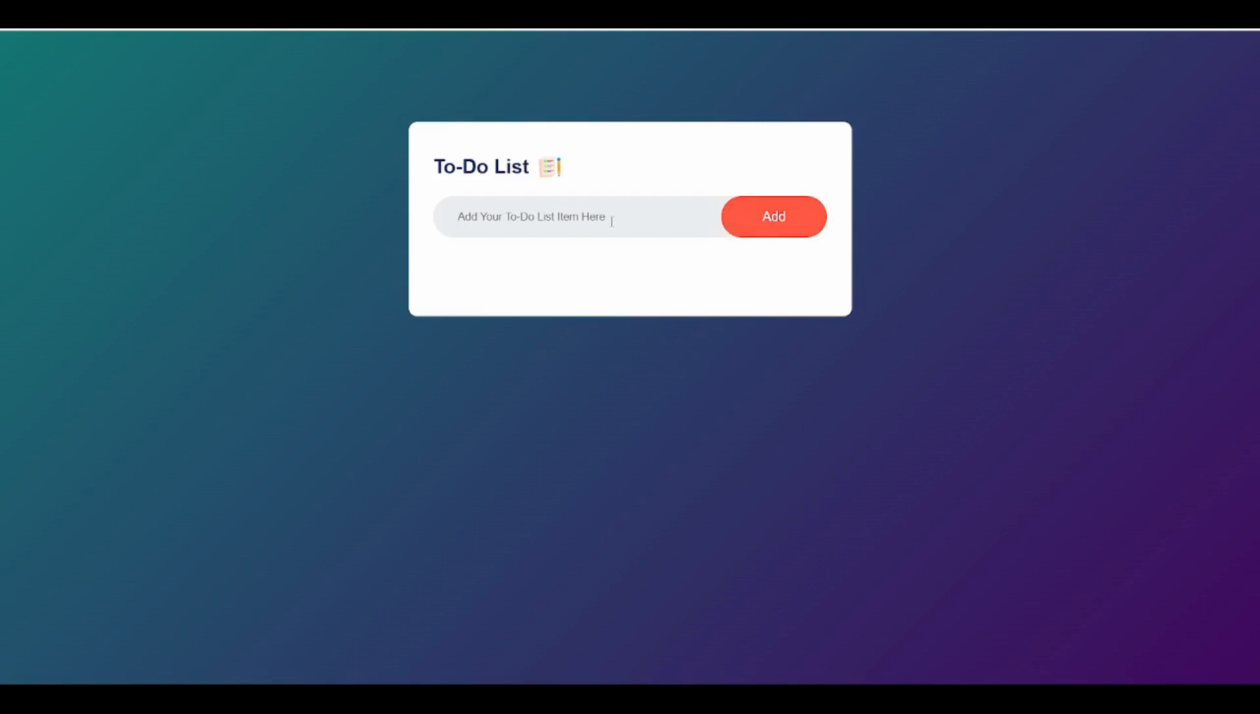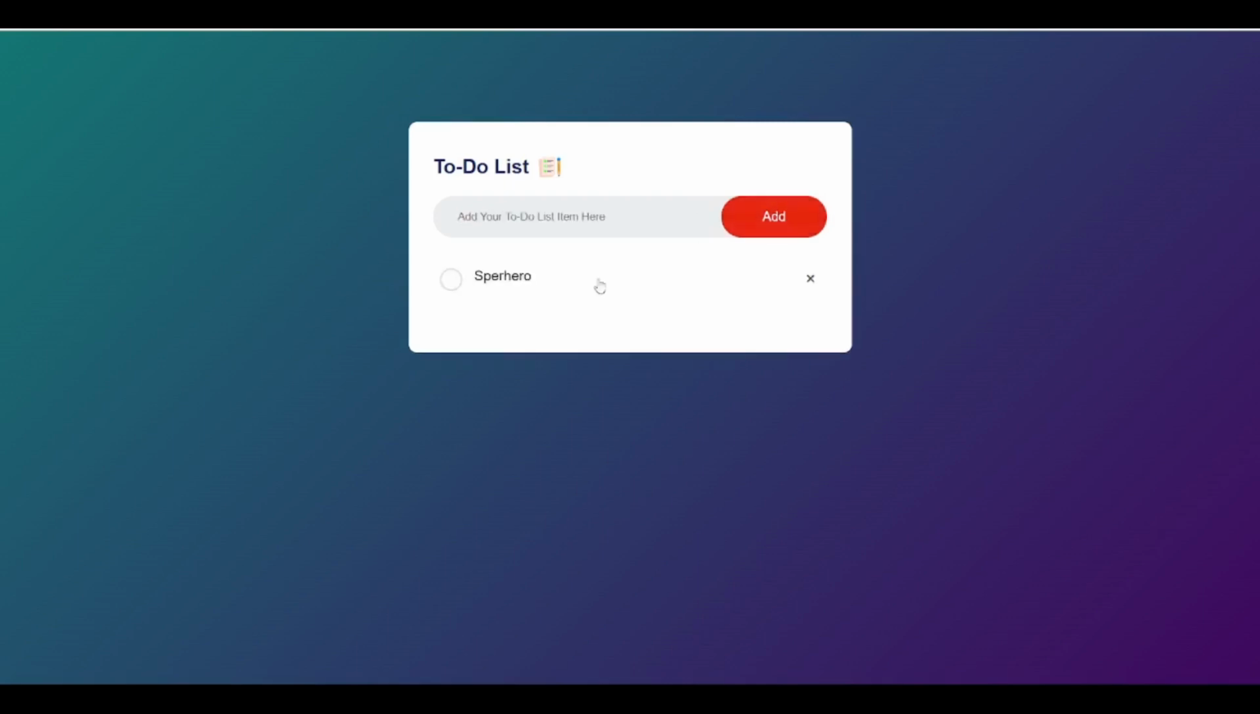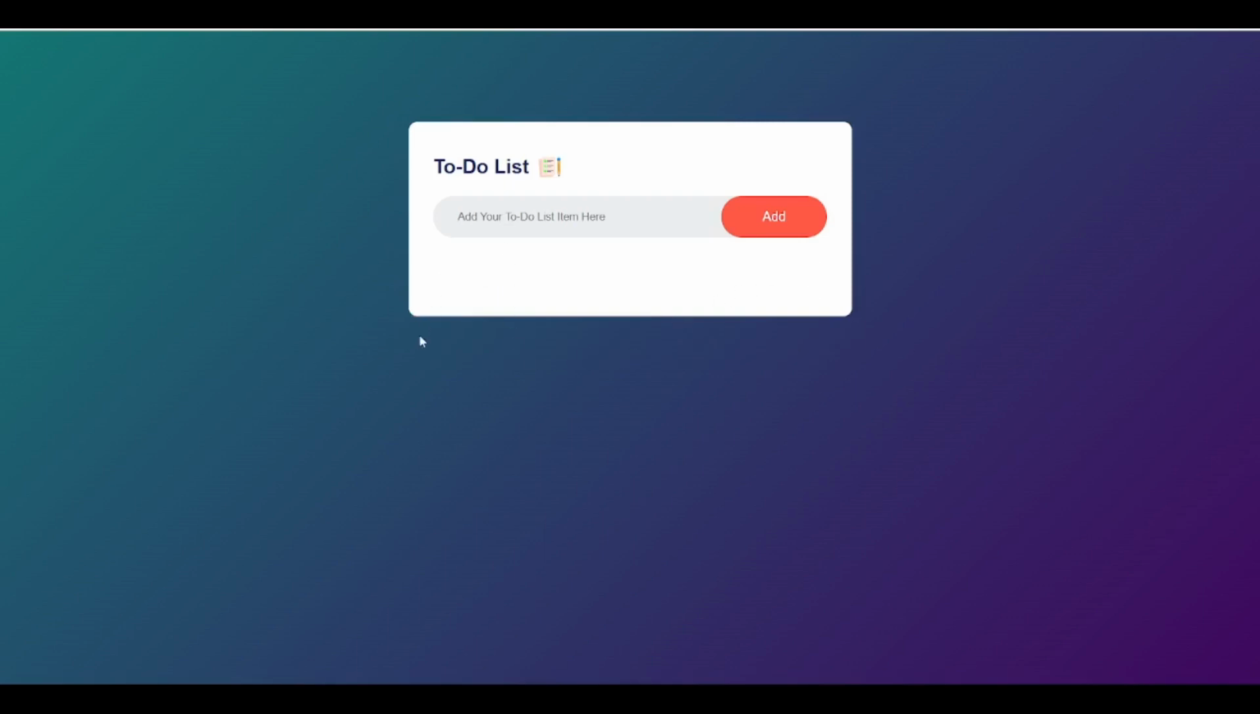And now we add something, like superhero, and we click on add. Then JavaScript creates an li, with a check function that runs when checked and unchecked. This will toggle the class list. We add it, and this is the remove cross button. That's simple.